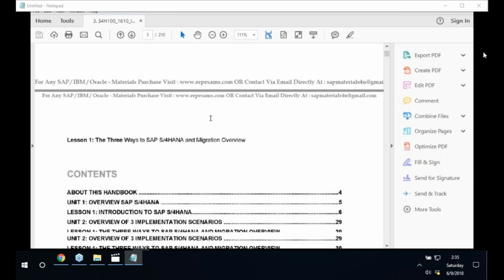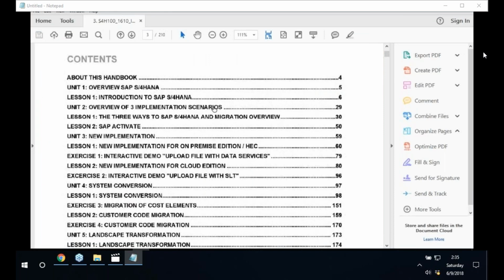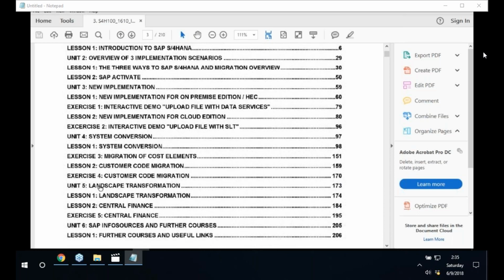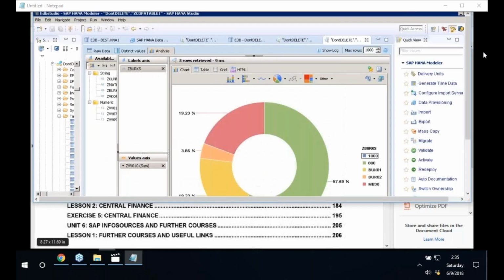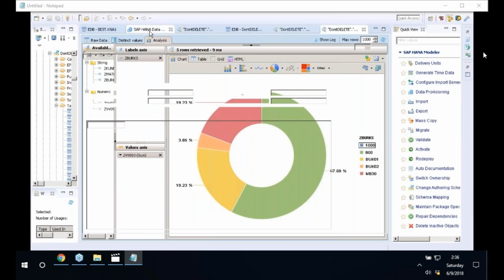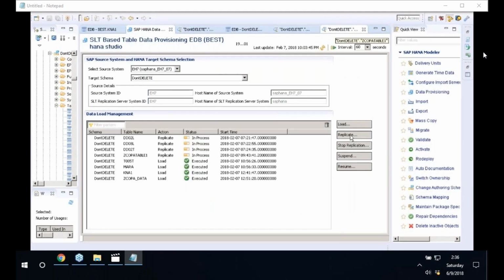Three implementation scenarios: a new implementation, system conversion, and landscape transformation. So I'm just trying to show you how we can do landscape transformation. In the landscape transformation, what I'm trying to show you is how we can migrate data in real time using SLT. So participants, if you see, when I click on this data provisioning, there are other options like load, replicate, stop replication.